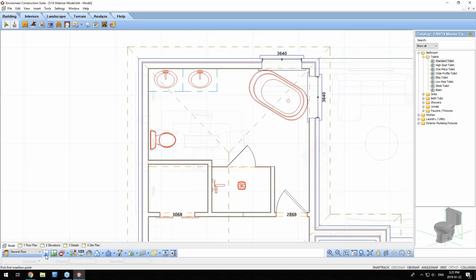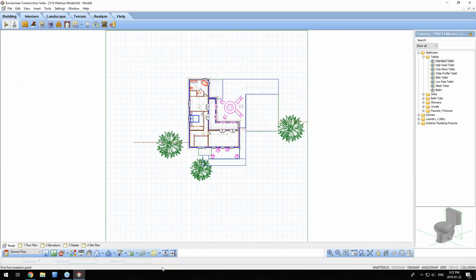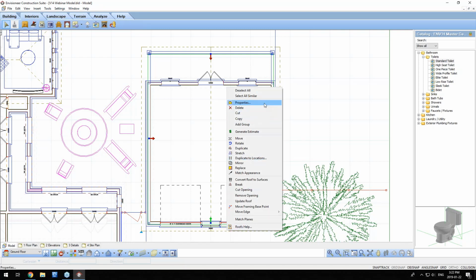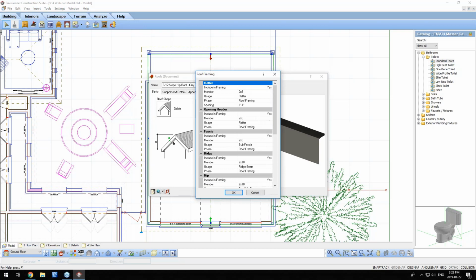I'm going to go back into a 2D view and I'm going to look back at my entire model on my ground floor and I'm going to focus in on the garage. So I'm going to select the garage roof. I'm going to right click and I'm going to look at its properties. Part of the properties of our roof command, as you're aware in previous versions, is specify framing. We've had that for many versions now, and in version 13, we introduced gable ladder framing.